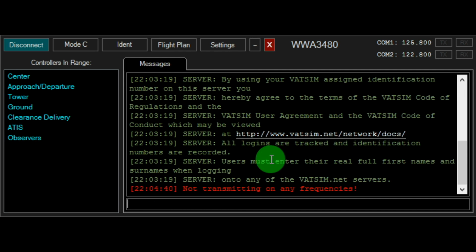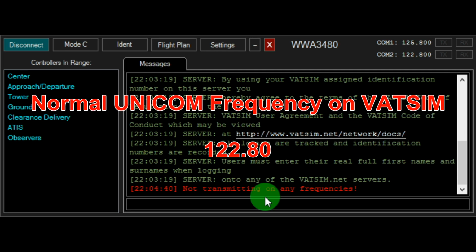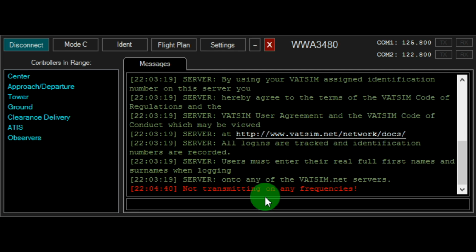Go ahead and hit return. Now, we didn't transmit because we were not connected. The normal Unicom frequency on VATSIM is 122.80. Other frequencies can be found in the controller and range panel located here.